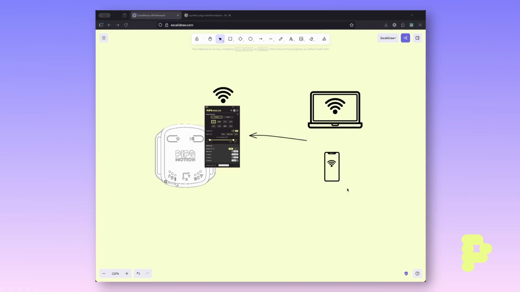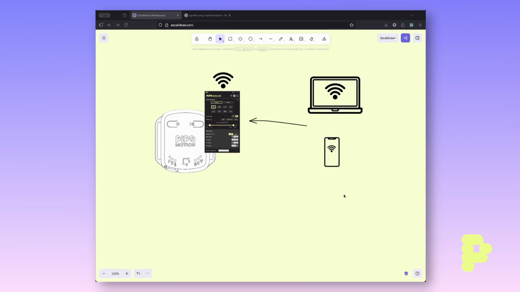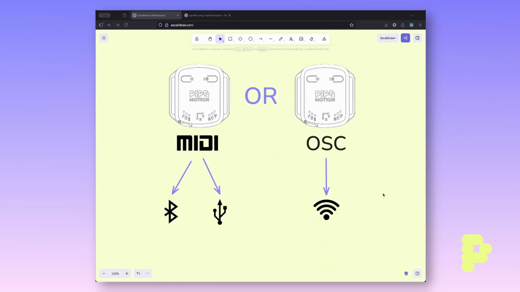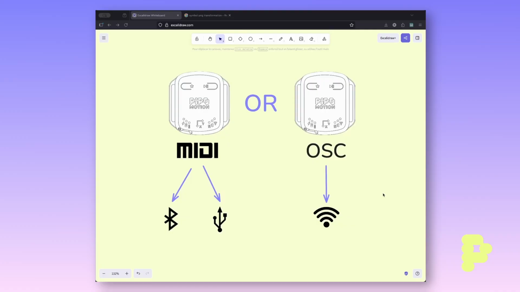Now, let's talk about the connectivity for sending actual signals to your software or instruments. Pipo output mode can be configured either to send MIDI messages or OSC data. Using one or the other usually corresponds to very different use cases and setups. So, putting your Pipo in the right mode will be the first thing you want to do.